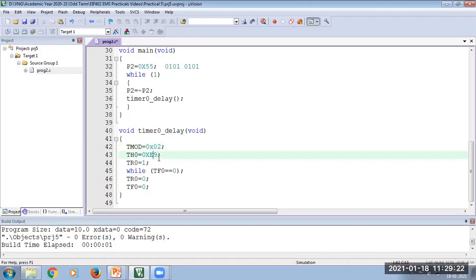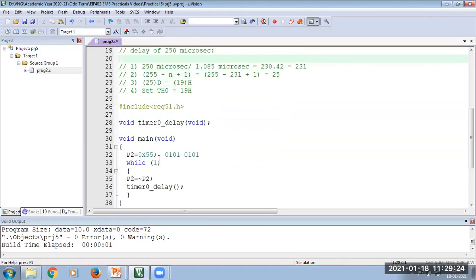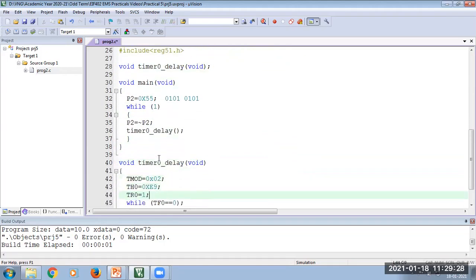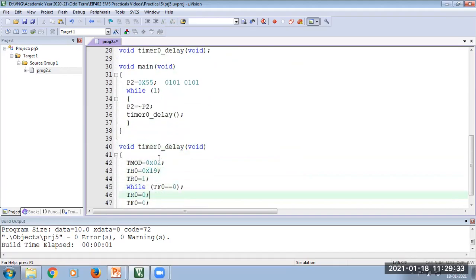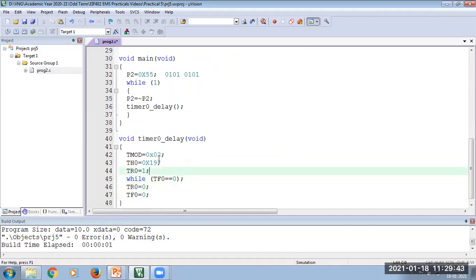Sorry, it is 19, it should be 19 here. So that is a typographic mistake. Here it should be 0x19, TH0 is loaded with 0x19. Parallelly it will get loaded into TL0. That is 0x19. After that we are turning on timer 0.